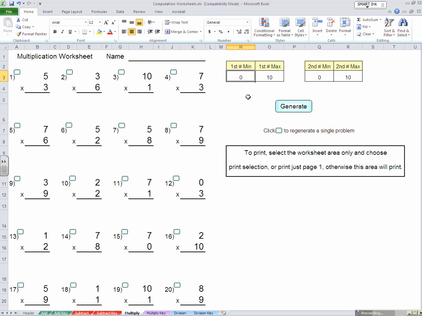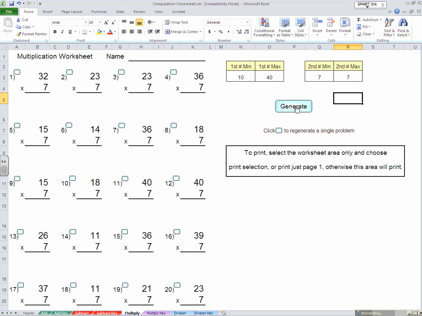This is slick. Let me go from, let's go values from 10 through 40. And let's set the second min to be 7 and 7 for the max. Now we generate, and you see we're just totally focusing on multiplying by 7. And what do I notice right away?